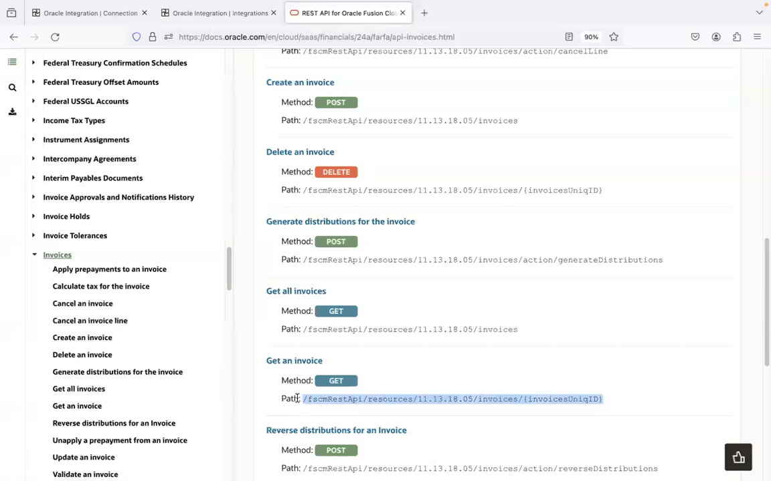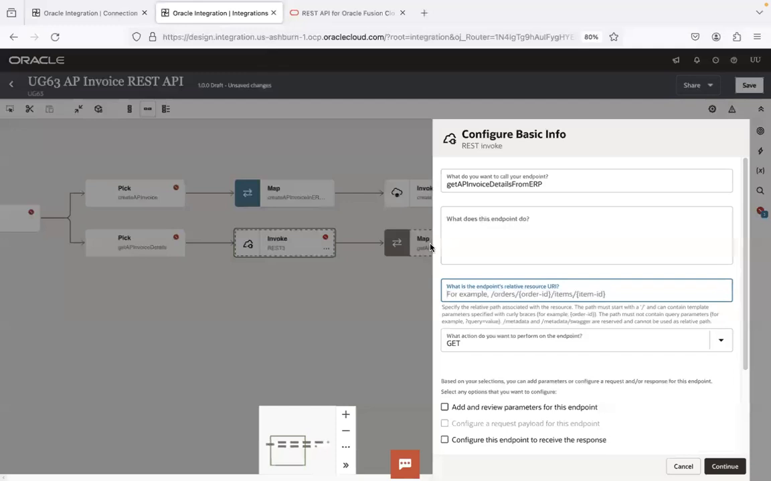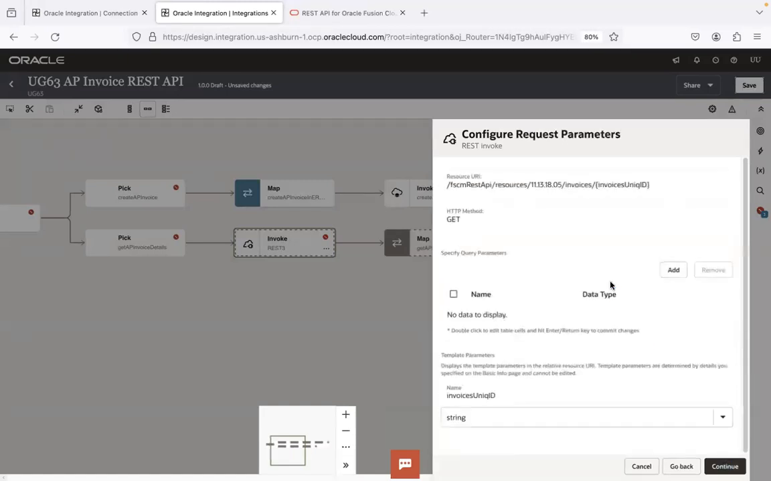And to this path, what do I need to prefix, guys? ERP cloud instance URL, right? But in the connection, I already have this ERP connection URL. So which means if I use this connection and if I mention this path here, to this path, whatever base URL you have in the connection will be added to this. And that is exactly what we need as well, right? So I'm going to say get endpoint. And yes, we need to pass an invoice ID as input parameter. And we will configure this endpoint to receive the response.